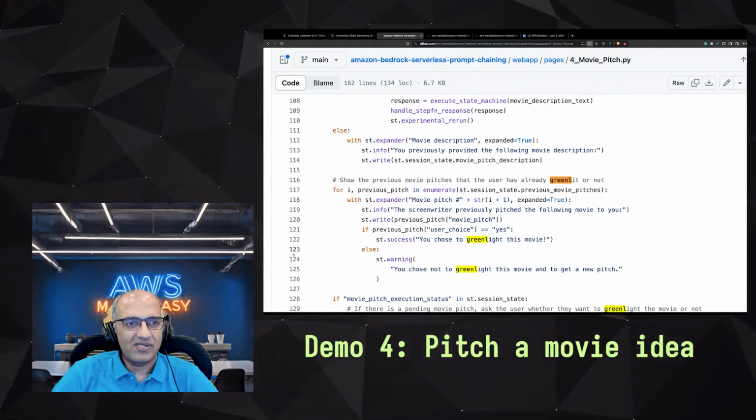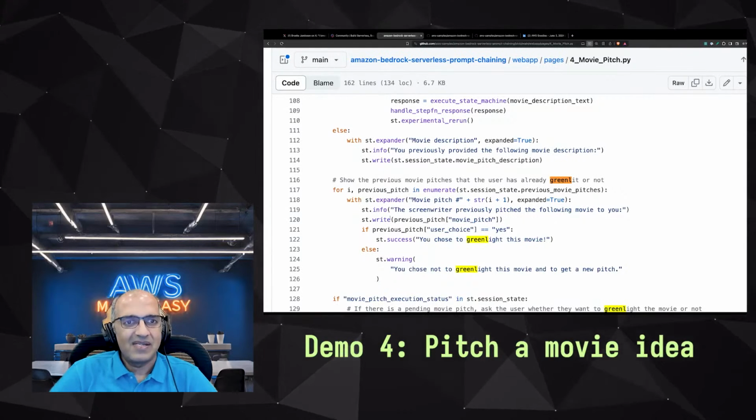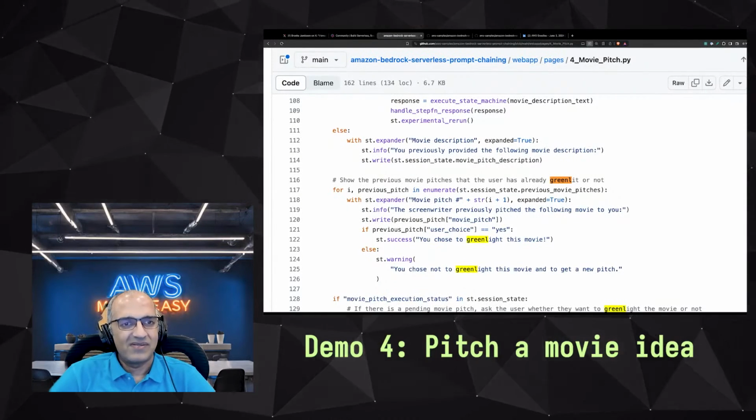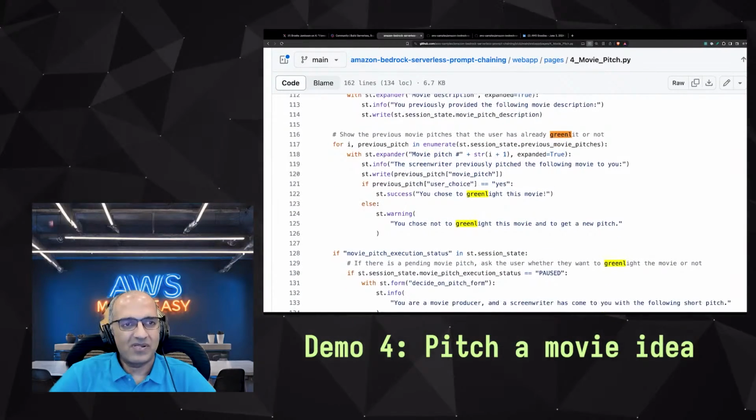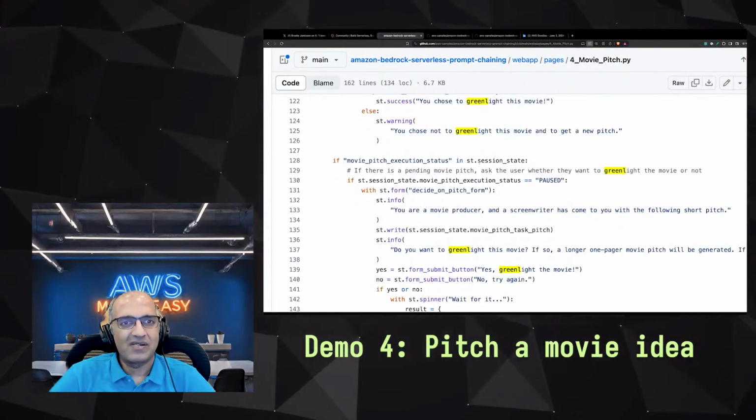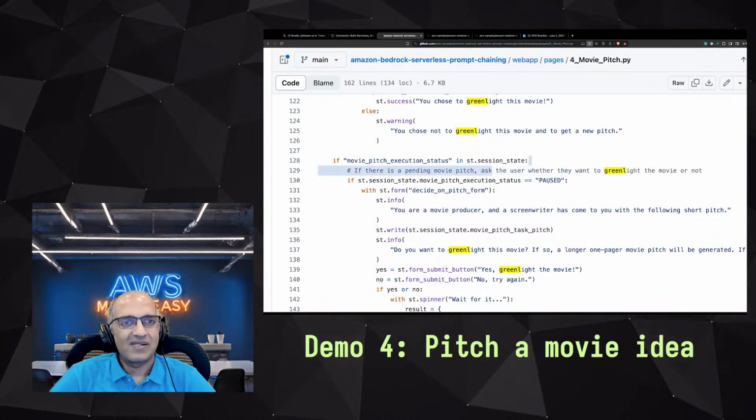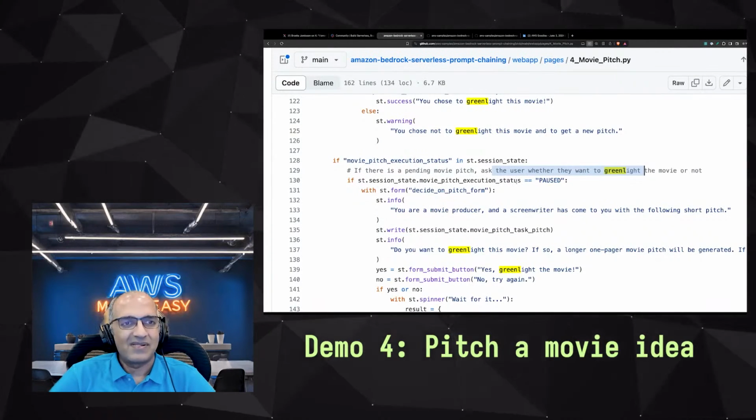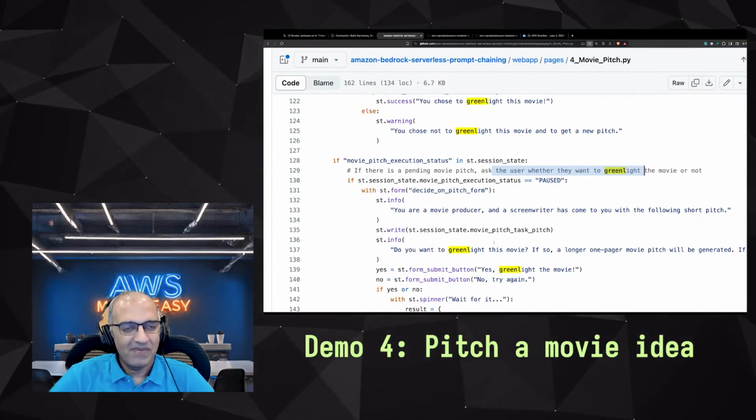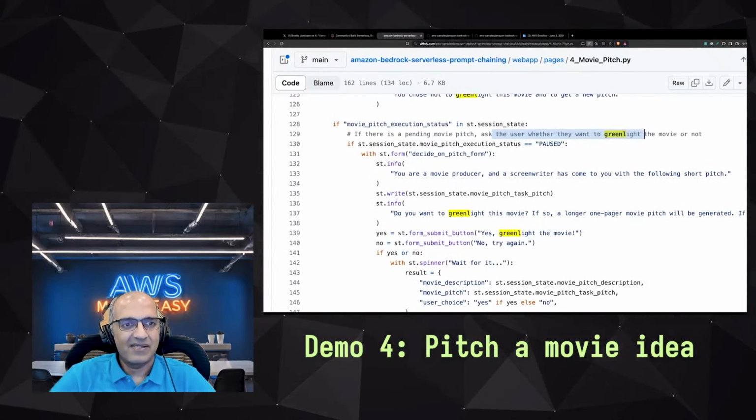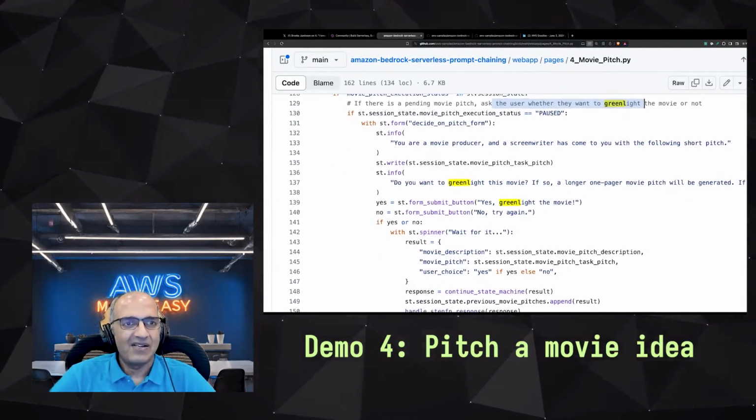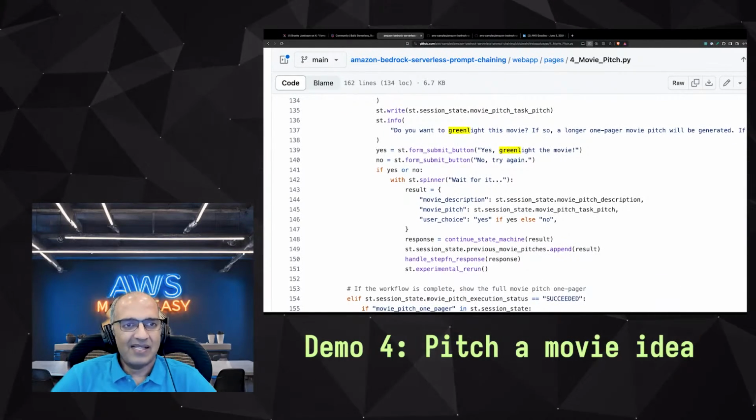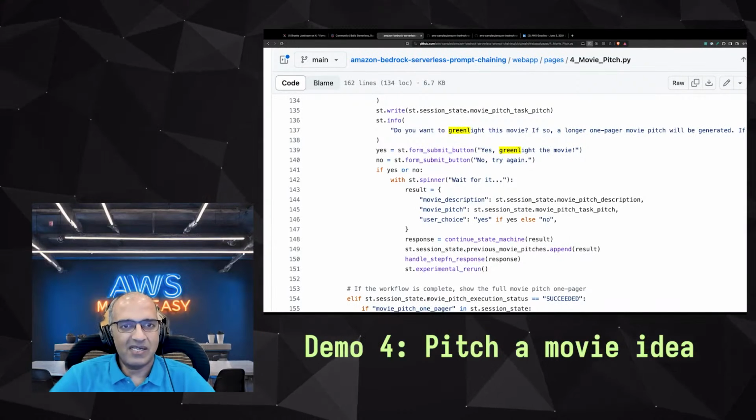So it's just a choice. Oh, okay. So if the response is green light is yes or no, it presents that output. There must be an input as well somewhere. If there's a pending movie pitch, ask the user whether they want to greenlight the movie or not. Oh, okay. So movie session state execution status paused. And then there's a form, and then you're basically writing that back to session state. If yes, form.submit button, yes, green light the movie. No, try again.